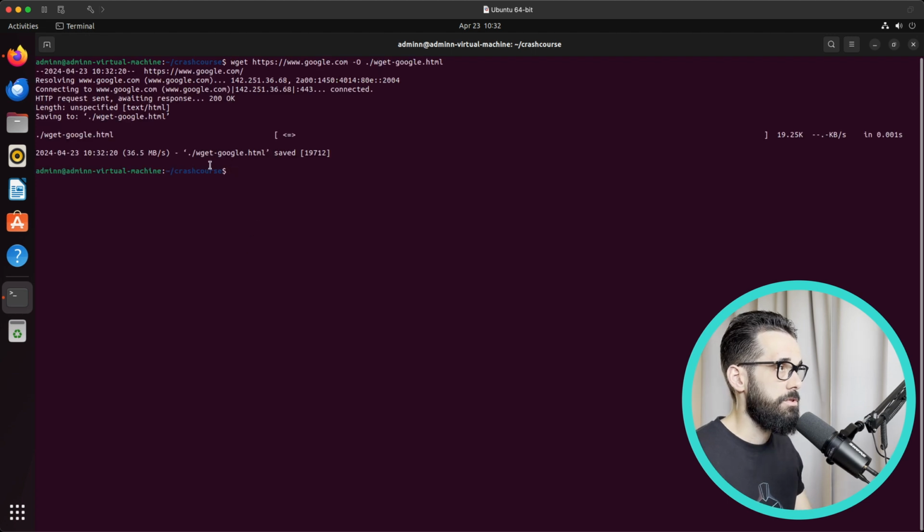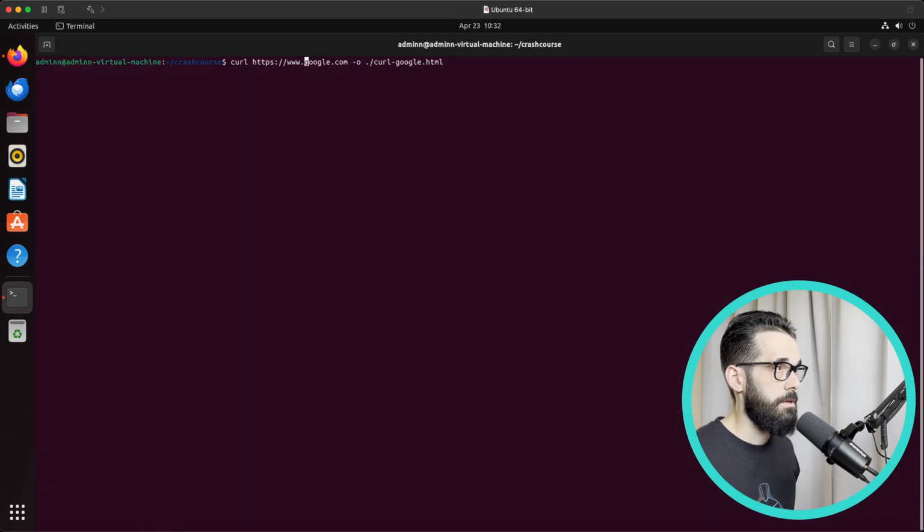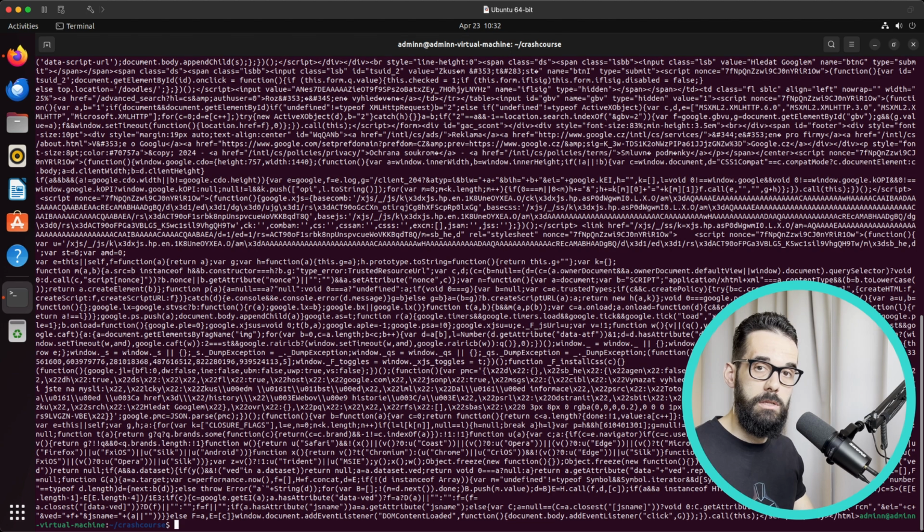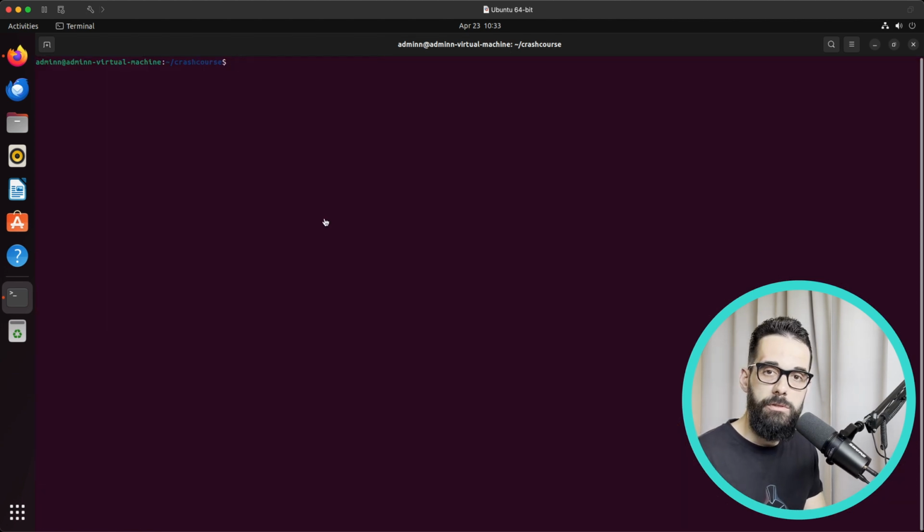As you can see, it was stored on wget google.html. You can see the page. If we run curl instead, you can see that the page was also downloaded. These two commands are quite useful when you need to download, upload files, especially curl, or if you want to do a simple crawl on a web server.